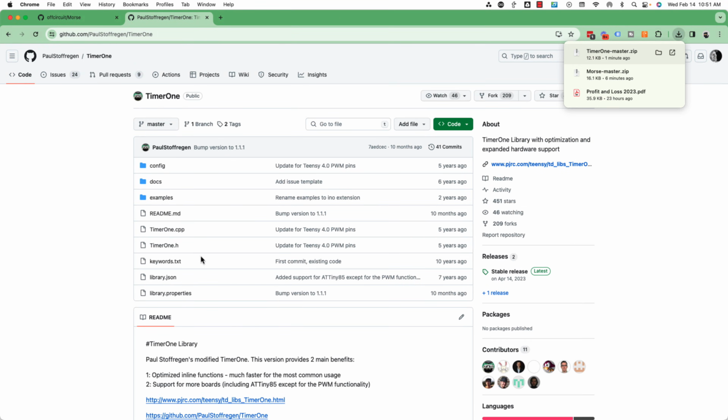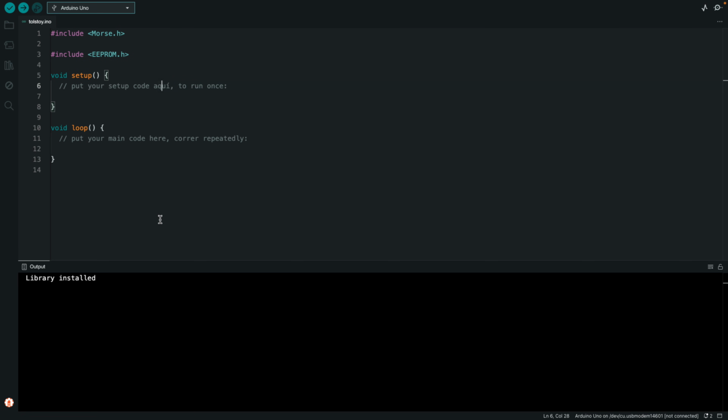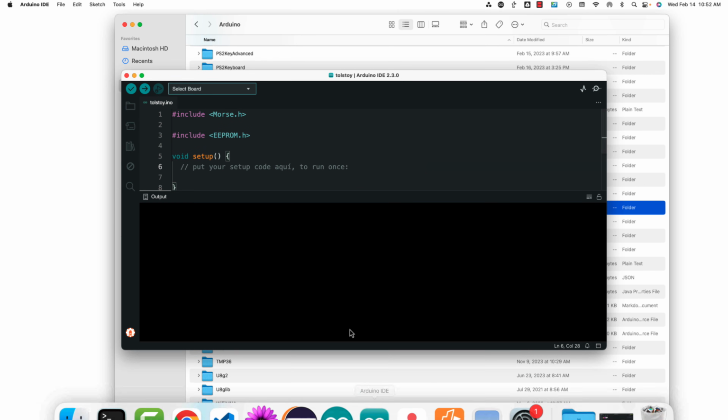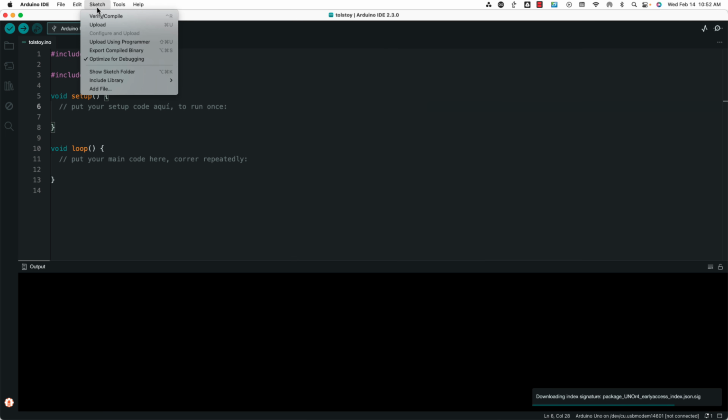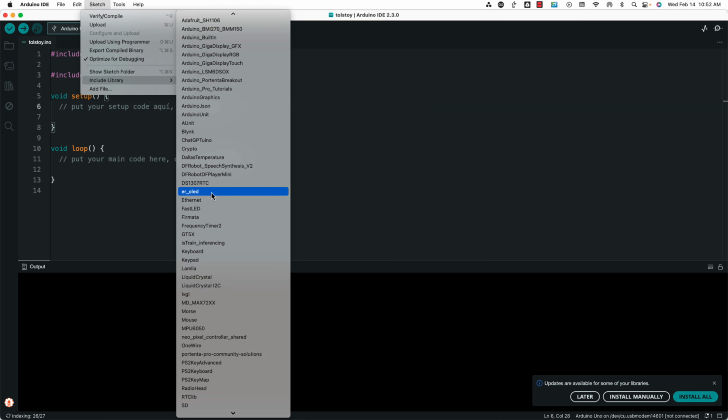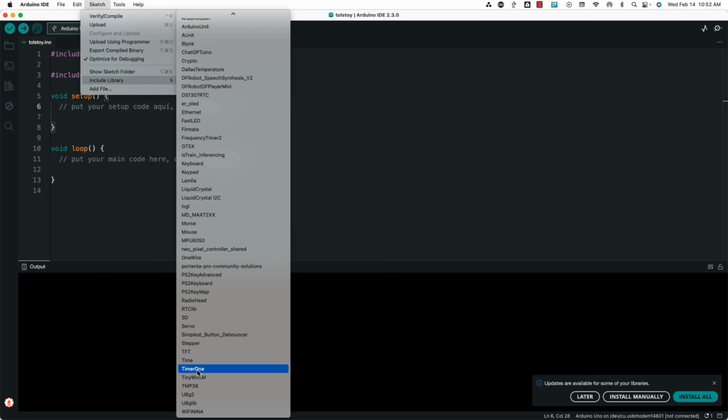Now I'm going to come back over to the Arduino IDE. Before your Arduino IDE will show you that library in the contributed libraries, you need to close and reopen the Arduino IDE. So I'll just do that real quick. And now when I go to Sketch, Include Library, scroll down, I should see timer1. And there it is. Sweet. Okay, so there are 3 ways to install an Arduino library.